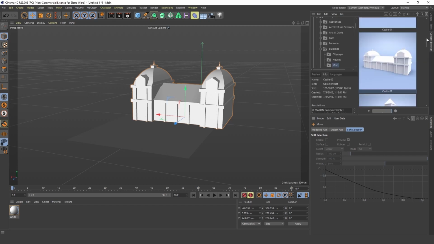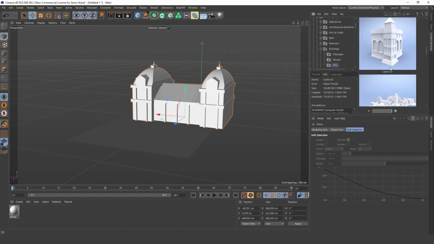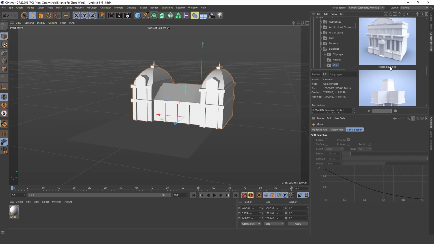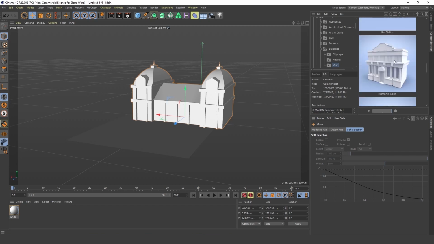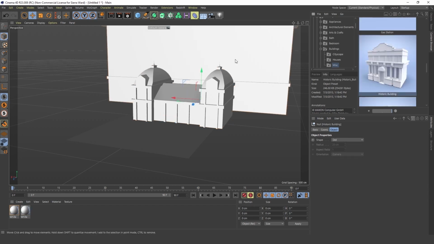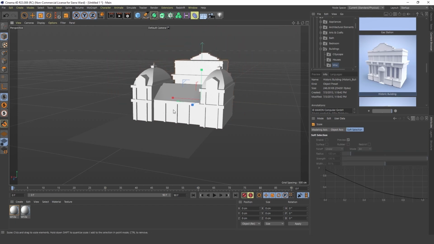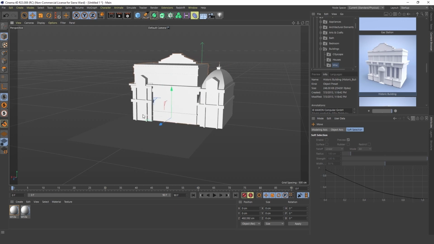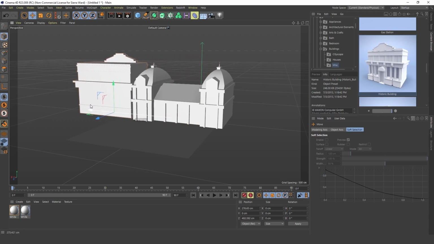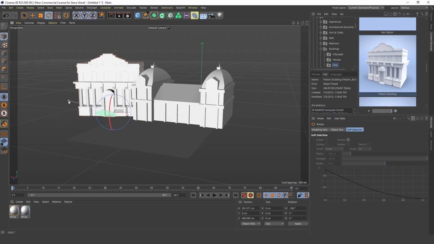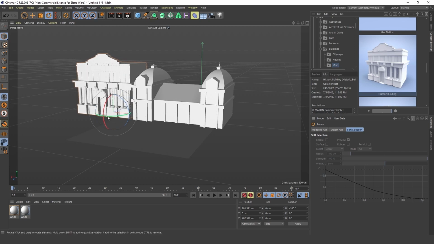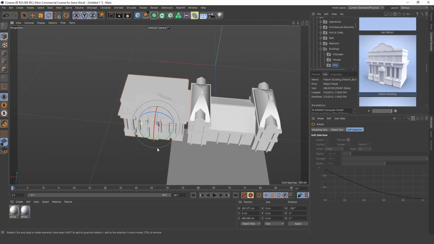I'm going to start adding in some more buildings to start creating this little Halloween town. I'm going to use this building next. Going to scale it down and move it over here. I'm going to try to replicate as much as possible the scene that I had originally, but it might not look exactly the same.